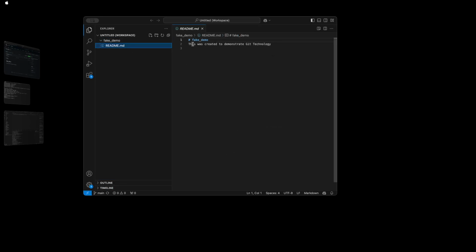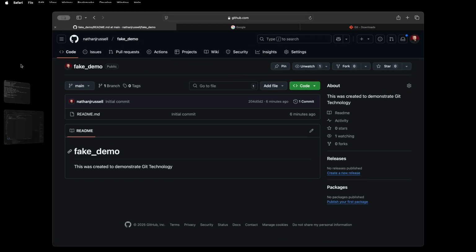Now it says this was created to demonstrate Git technology. Notice that it's a markdown, so everything with this hashtag essentially becomes a header, so that's good. The problem is that right now we absolutely do not have a way to make changes and then push it from the computer up here to the remote repository. Okay, so this is what the purpose of this video actually is.